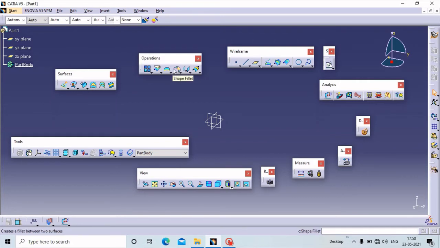Next is the boundary, then shape fillet, then chamfer. All these dress up and makeup features are integrated inside the operation toolbar. Next is translate, mirror, rotate, scale. These all are inside the operation toolbar.